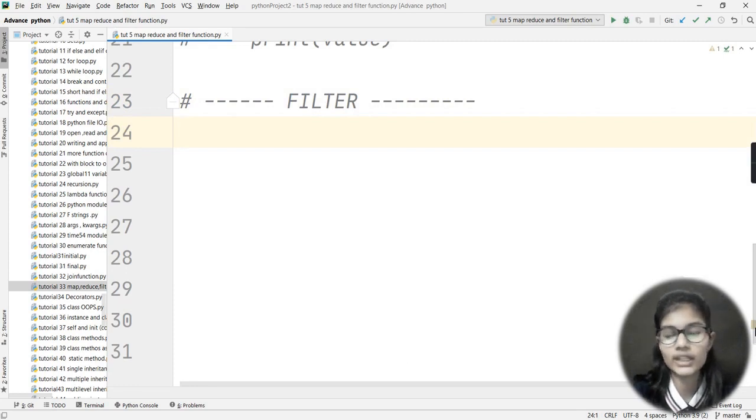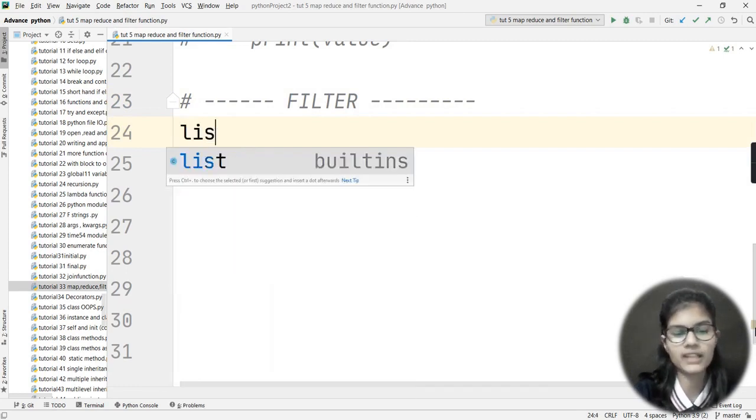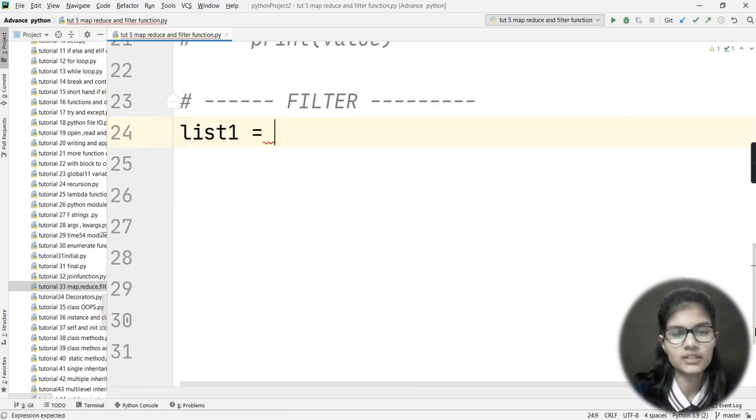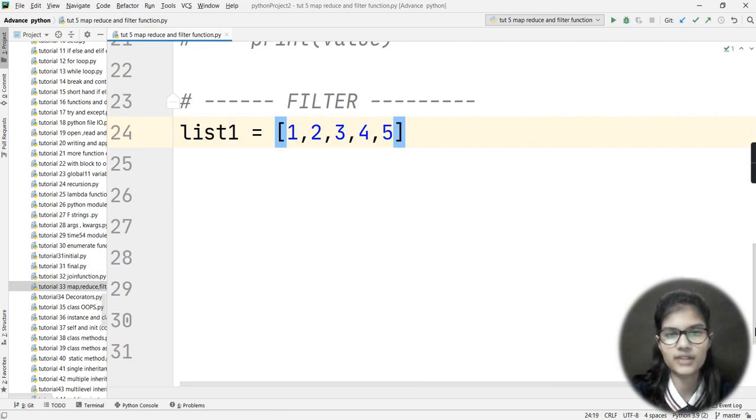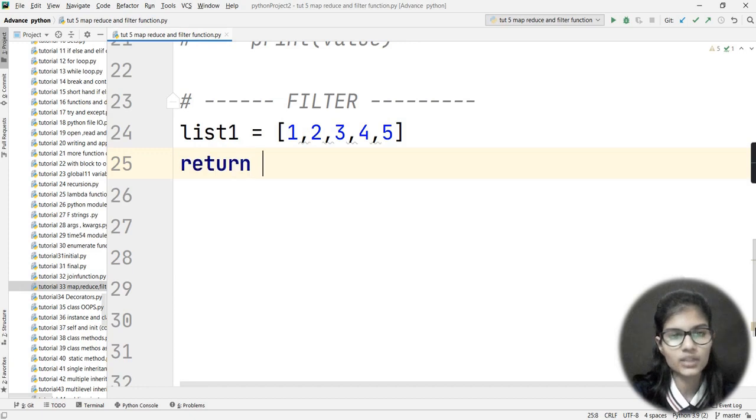Now come on to the next line. Basically here I would again be defining a list, let's say my list 1. So list 1 is equal to, let's say I pass some values into this list: 1, 2, 3, 4 and 5. Now what if I just want to print the numbers which are greater than 3? Let's say I just want to print out the numbers which are greater than 3. So in that case, I'm sorry, I just make a function for that.